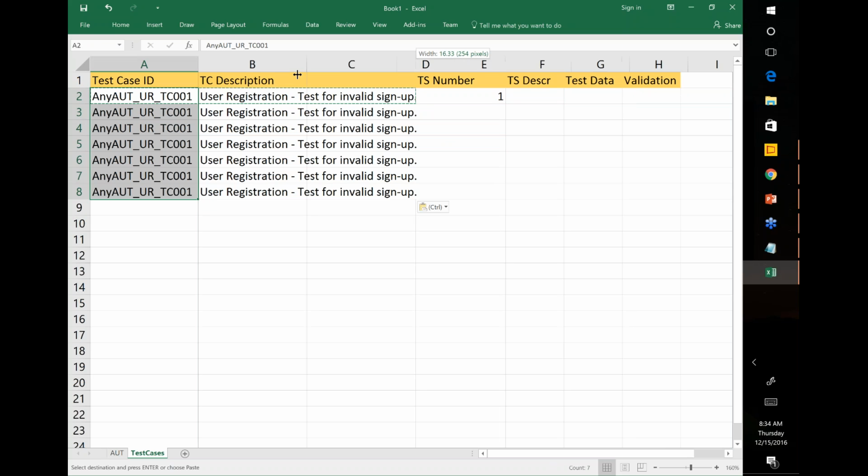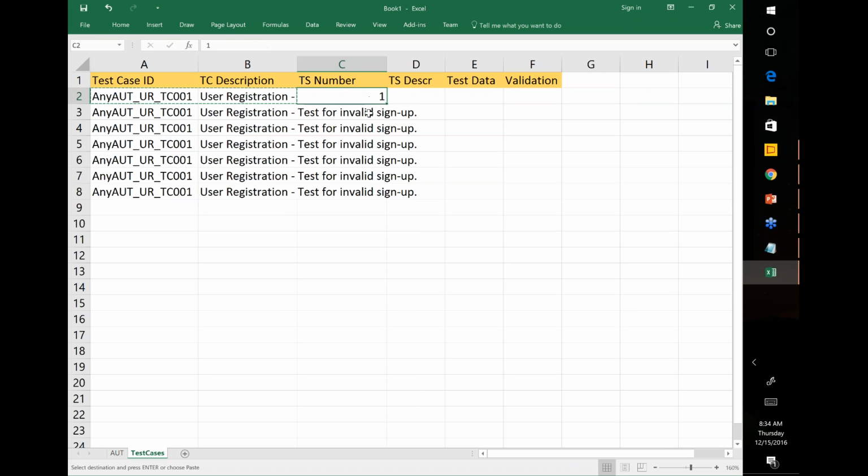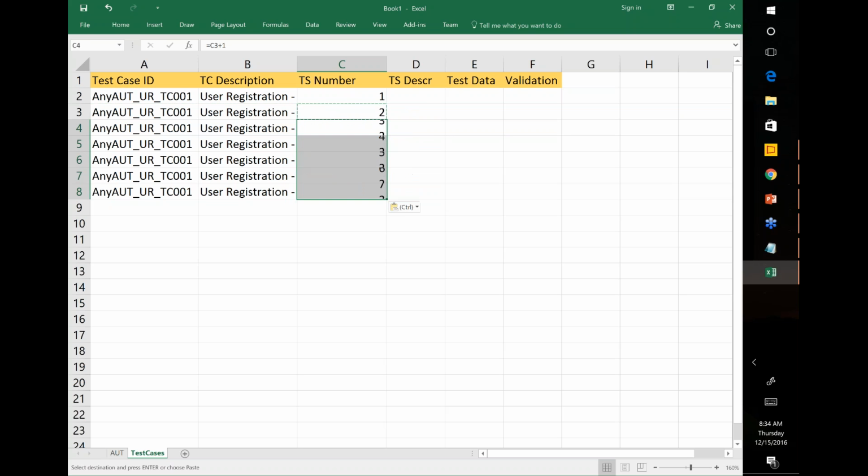I'm just going to reduce the width of these columns. So this is 1. I'll just say this equals this plus 1. Simple formula in an Excel sheet, and I'm able to get numbers. That's done.